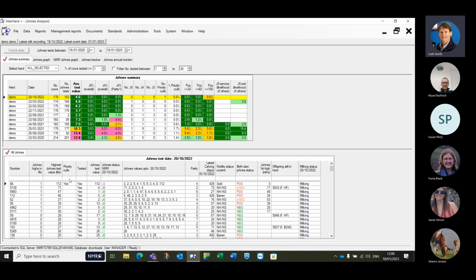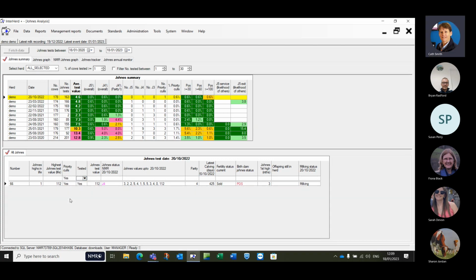So it's all about now, as well as monitoring J5s, we've kind of got the gist there. But priority culls are ones who have had 1 high test over 100 or 2 over 60, not necessarily consecutive. So just taking it that little step further, I can actually then identify how many priority culls I've got, only the 1 actually. If I use this little filter button here and say, show me the priority culls, it's just this 1 cow here, but you can see she is currently a J4.